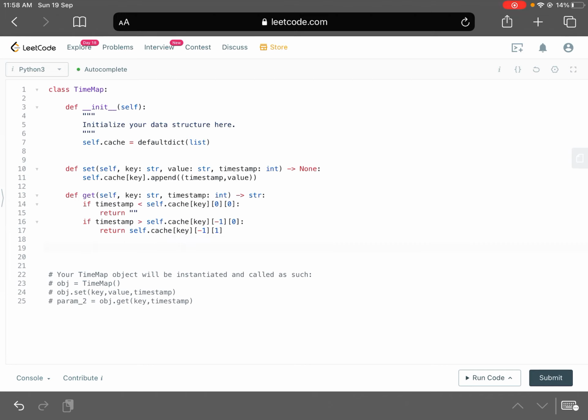So that's the idea. What we will do now is perform a binary search to see if the value is present or not. So let's see how to do that. First let's get our left and right values. Left is 0, right is basically the len of array, right? So that's going to be self.cache of key.